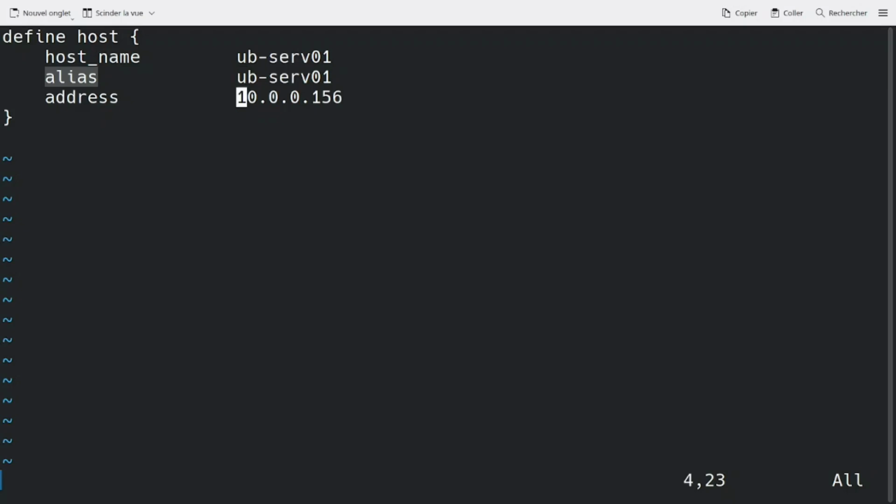The address refers to the IP address of this host. If you have a DNS server in your network and your Nagios server is configured to use that DNS server, you can use the DNS name of this machine. In my case, I will keep it very simple. I will stay with the IP address.